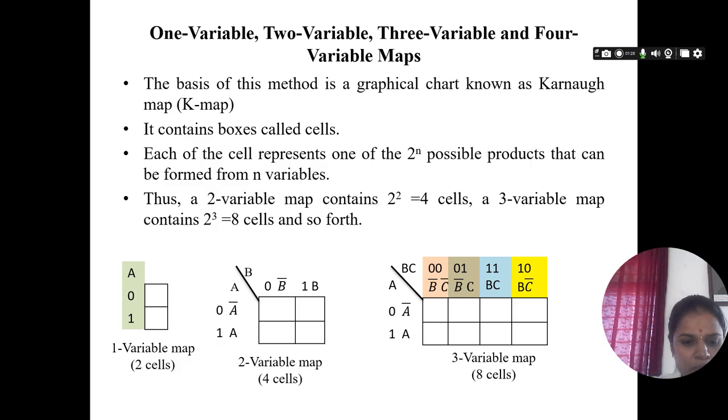This is the one variable map. A one variable map has 2 cells. One variable means we are using A alone, so there are 2 possibilities, 0 and 1. Next is the two variable map. Two variable means we are using A and B. Two variables give four possibilities: 0 0, 0 1, 1 0 and 1 1. A two variable map contains four cells.